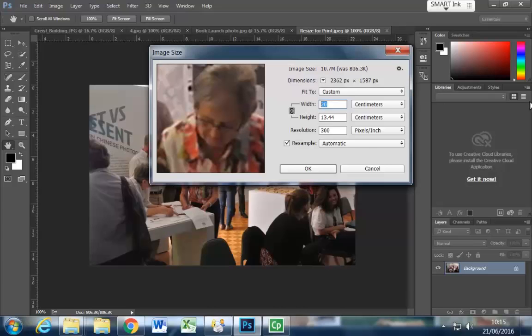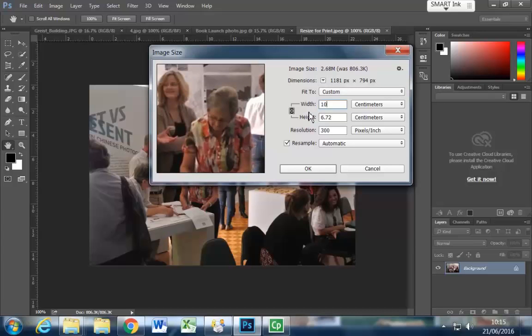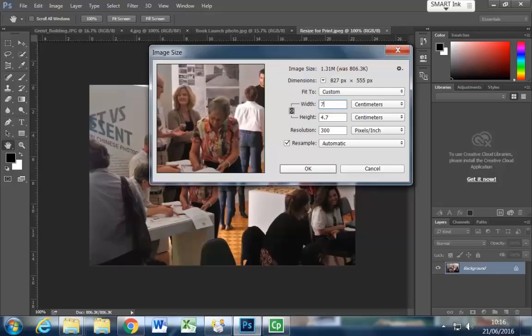Okay, maybe I'm pushing it too far. Let's try 10 centimeters. Have a look at that face. Still not very good, is it? Okay. Right. I'm going to try 7 centimeters. Yeah, look, I can probably get away with that. It's not an amazing looking image, but I would prefer to get it a little bit bigger on my page. And I feel like that's kind of as far as I'm prepared to push it.